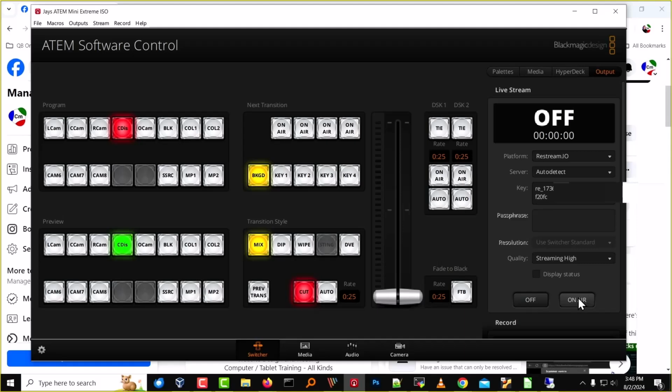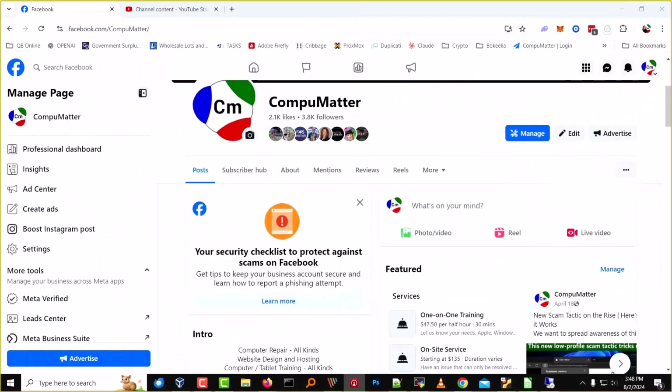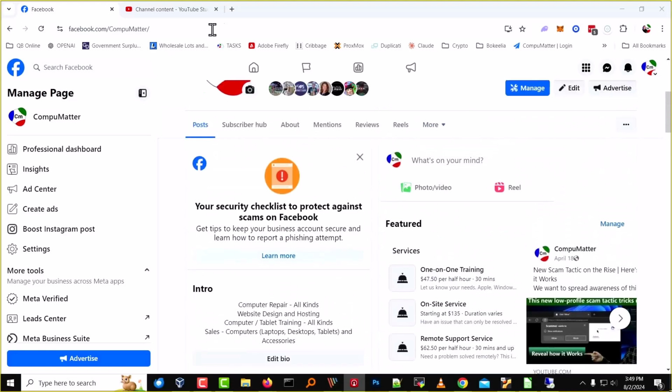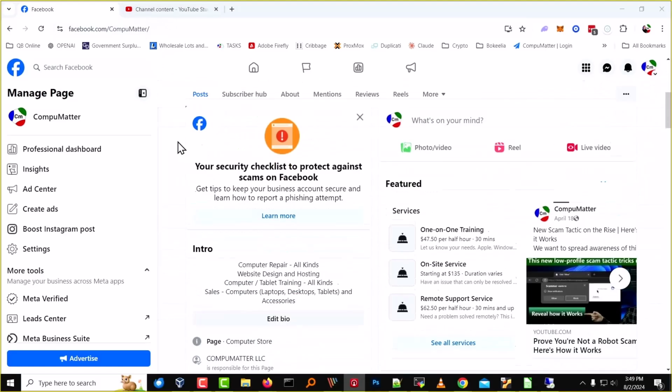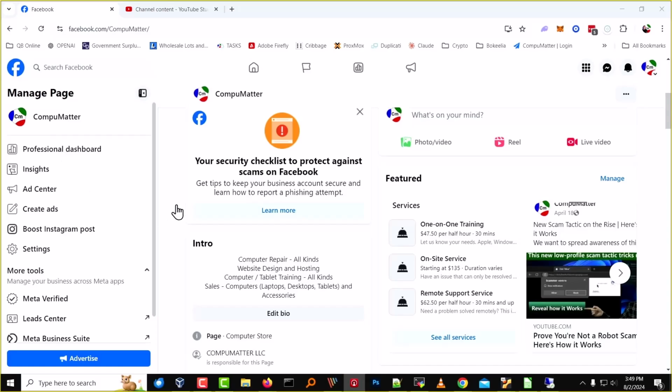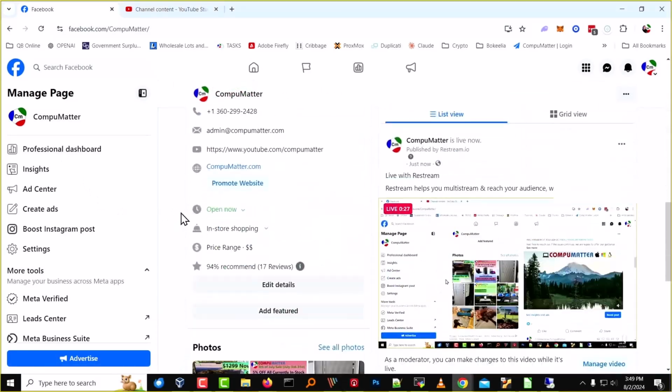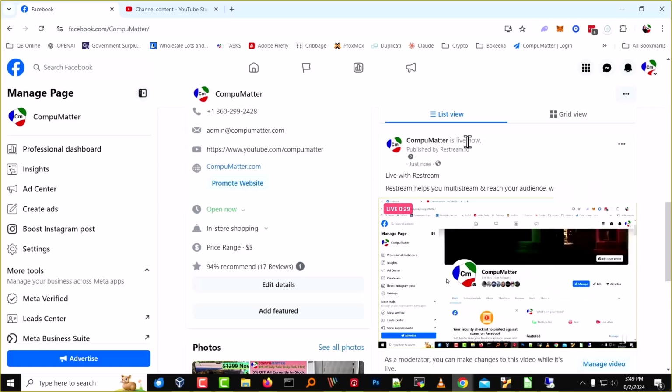So we'll click the on air button, and you can see it is counting the seconds right now. So that means that whatever I am saying right now is appearing in real time. So let's move this out of the way, and we'll come over to the CompuMatter Facebook page and see if we can get a live feedback. There we go. So CompuMatter is live now.